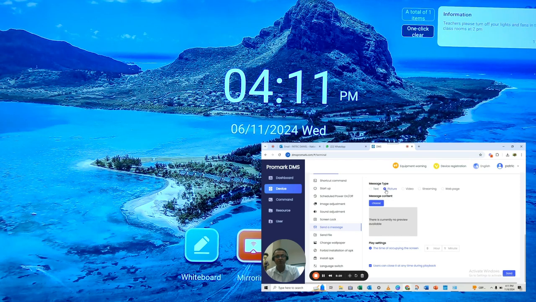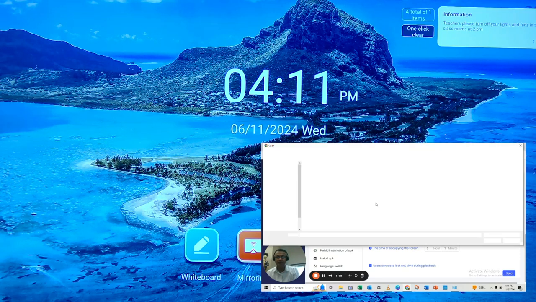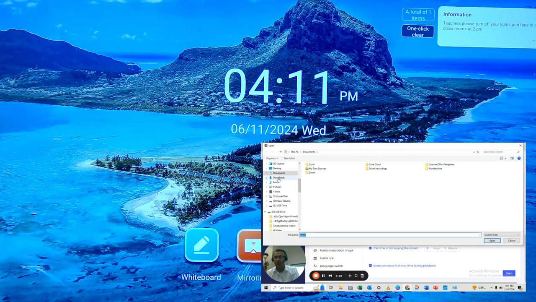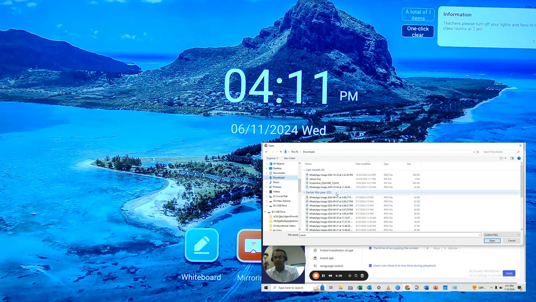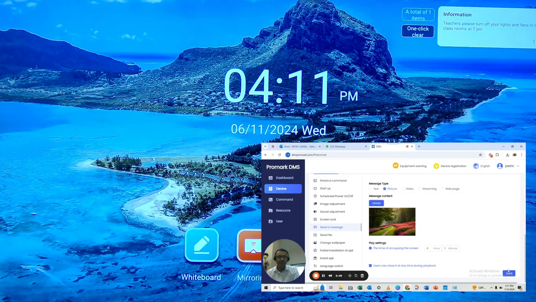And now I'll show you how we do a picture. If I want to send a picture, I just go into my laptop and choose a picture from here. It'll take a minute. So I'm going to my downloads and choosing a nature image, and I want to send it to the screen. And here I have the nature image on the screen. That's how we send this nature image to the screen.